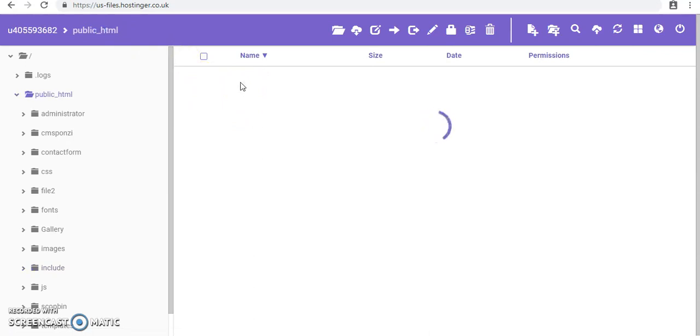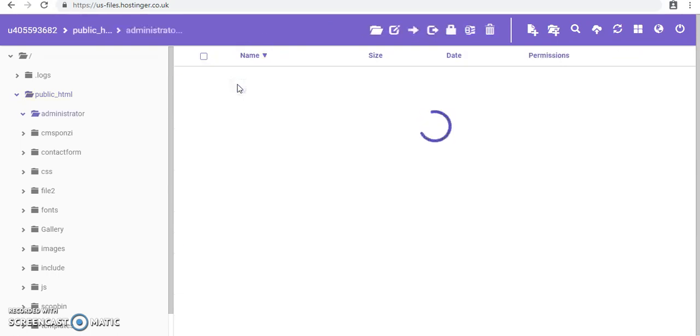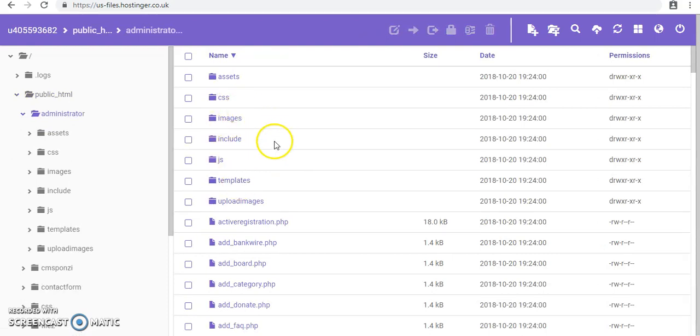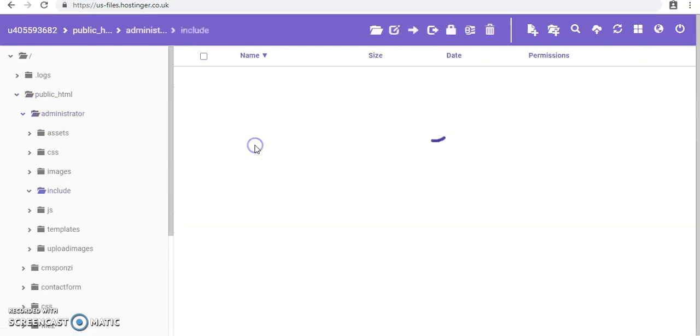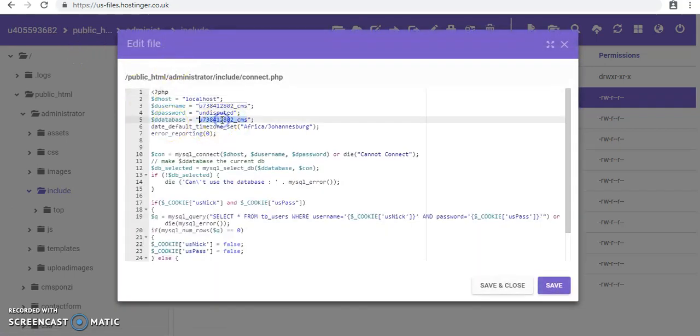Okay, so my network is up. We'll go to the administrator folder, and under the administrator folder we'll go to include and click on connect.php. It's just the same, we'll follow the same instruction.